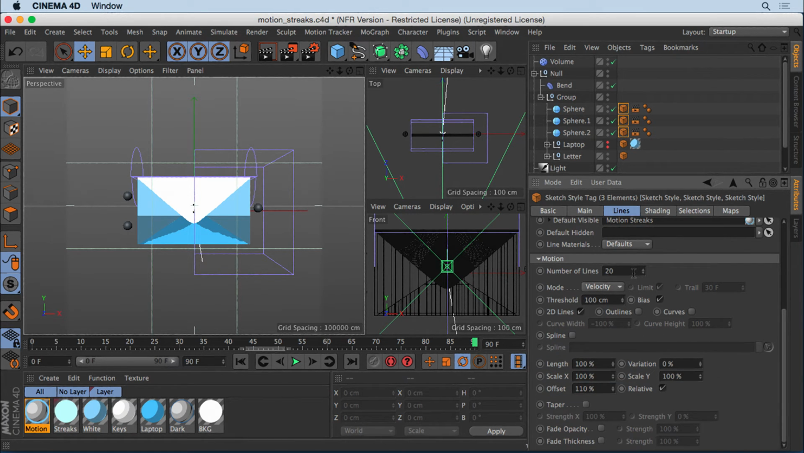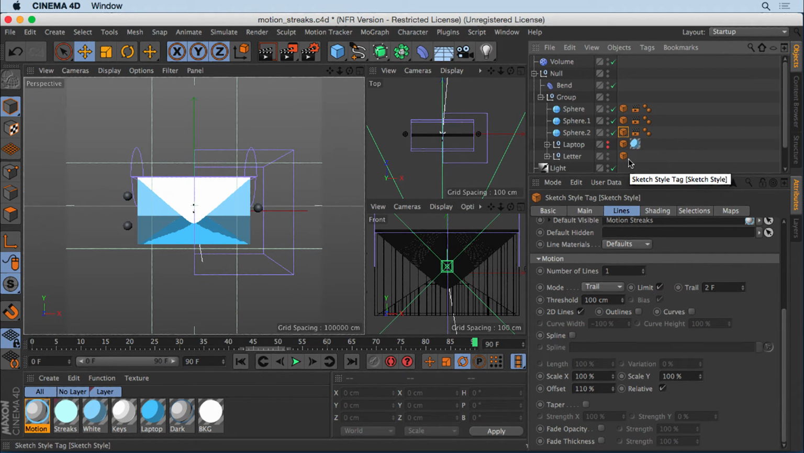And then I'm going to have each of these spheres just generate 1 line. So I'm going to change the number of lines generated from 20 to 1. And again, I'm going to use the trail mode. And then for each of these, I'm going to adjust the length of the motion trail to be a little bit shorter, so say about 3. And you can go into each of these individual spheres and change the sketch style tag motion trail to be different lengths. So now I have a trail that has 4 frames length, 3, and then 2, just so you have a little bit of variety to the length of your motion trails.